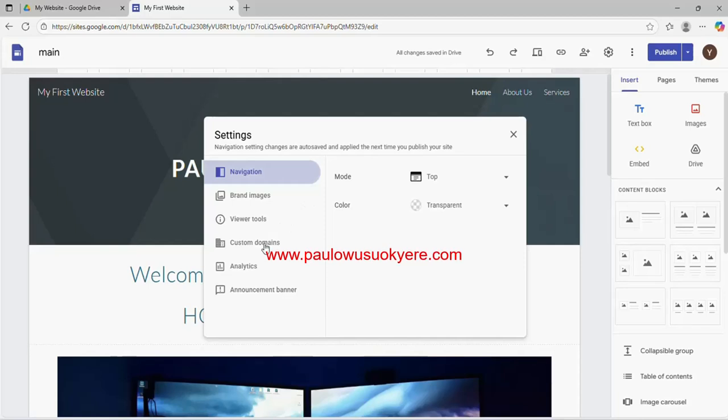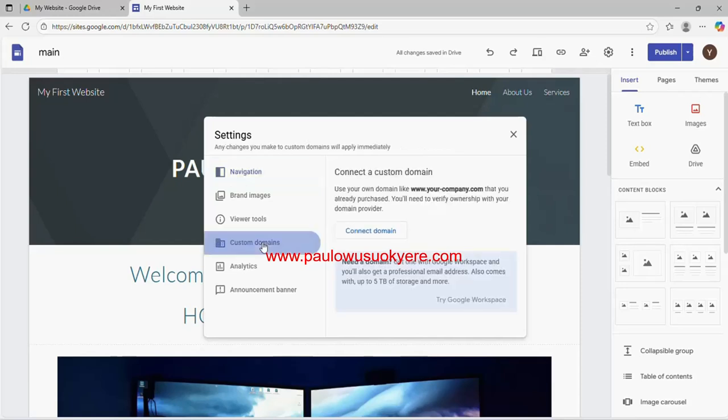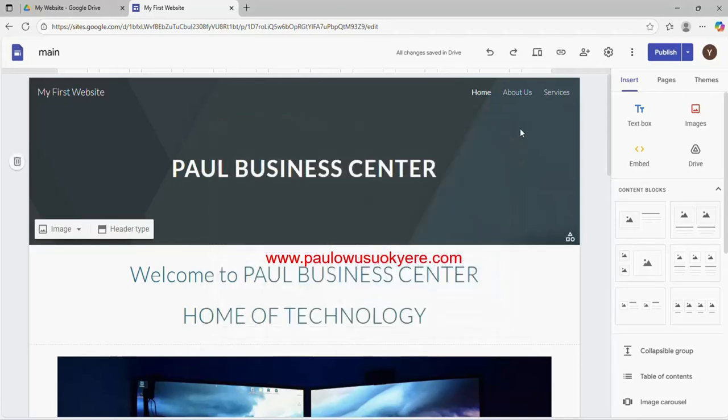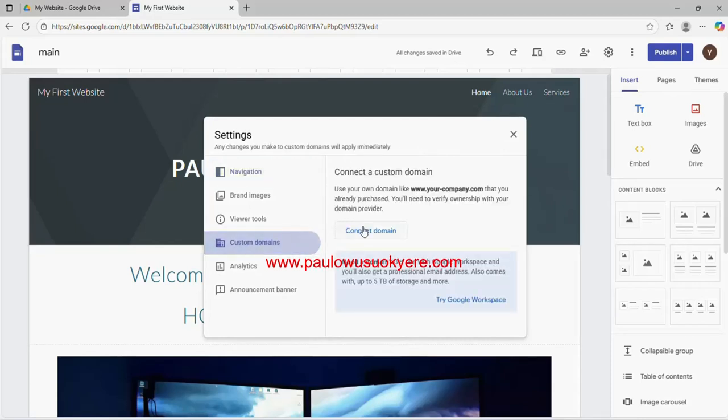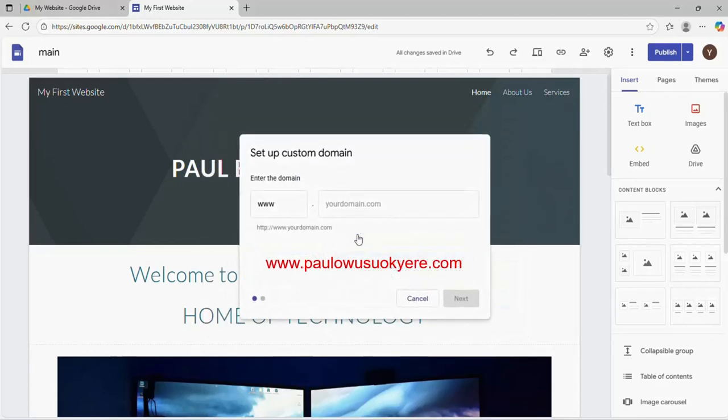HostGator, Namecheap, Google Domains, or whatever. Then I buy my custom domain. Then I come to settings. After buying your custom domain, you click settings, and then you come to custom domains. Then you click connect domain, and then the domain that you have bought. For example, my name is Paul, so if I bought, let's say, paul.com, then I type paul.com.